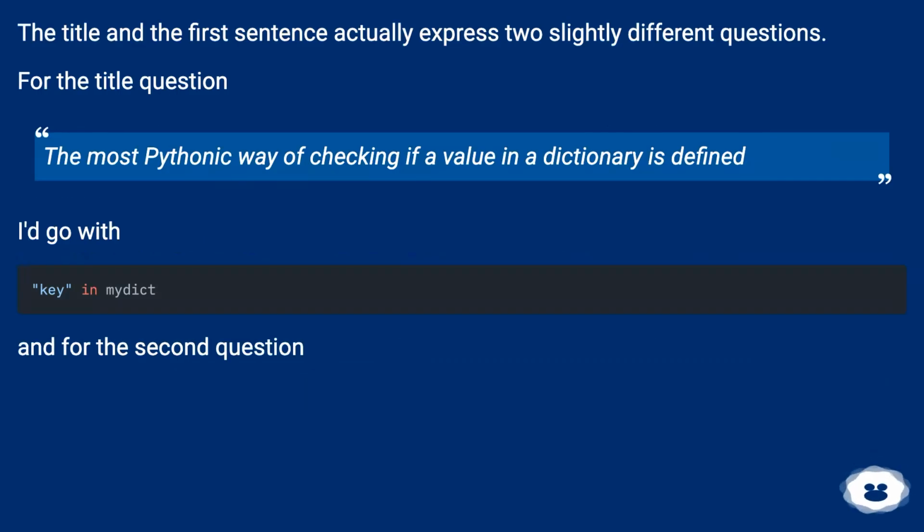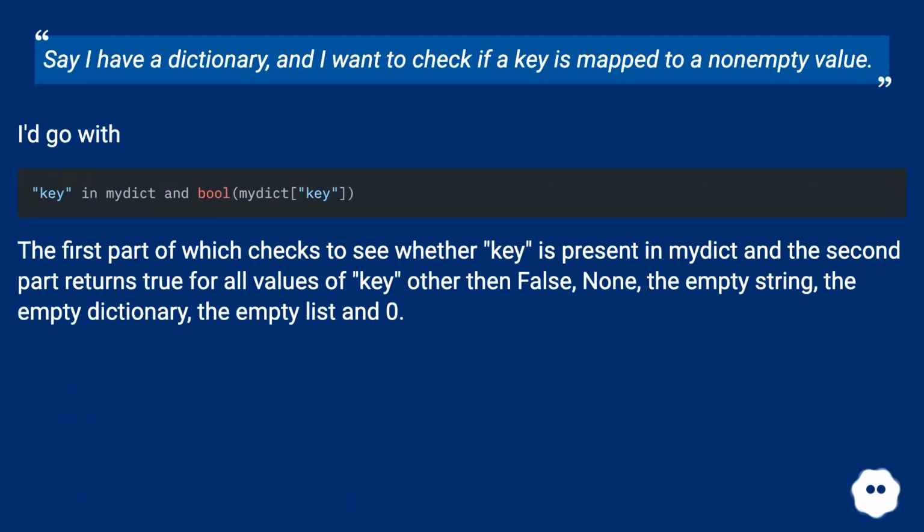The title and the first sentence actually express two slightly different questions. For the title question, the most Pythonic way of checking if a value in a dictionary is defined, I'd go with this. And for the second question, say I have a dictionary, and I want to check if a key is mapped to a non-empty value, I'd go with this.